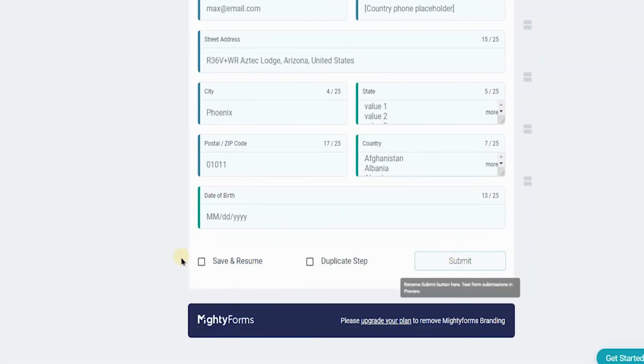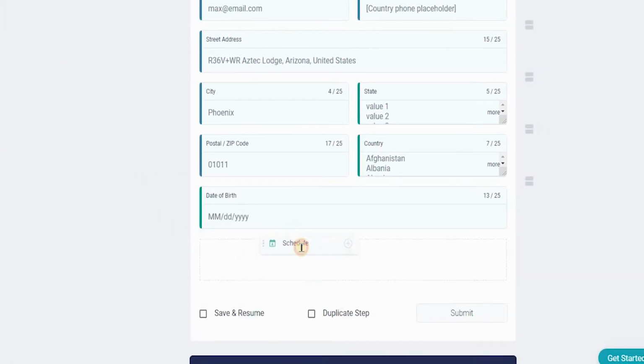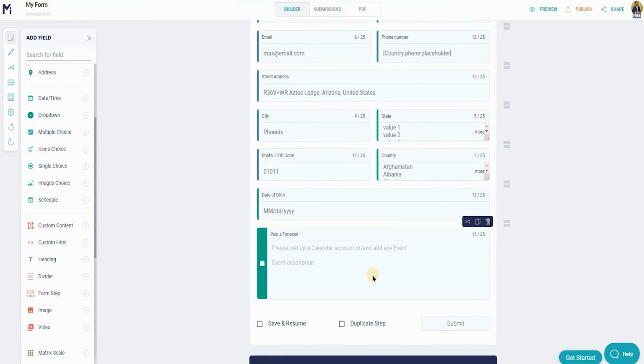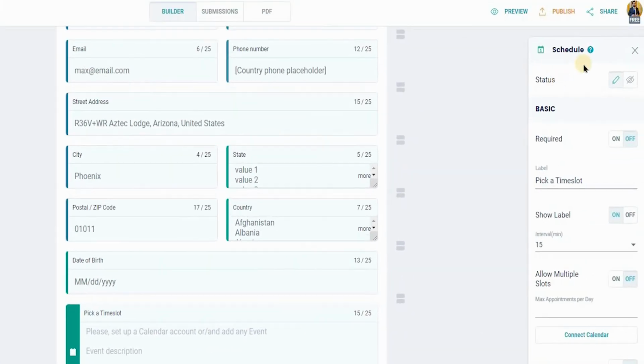Now let's delete it from here for a second. If you want to drag and drop it, you can also do that. Once you have added the schedule, you can click on the schedule field, and once you click on it, on the right hand side you can have all the customization that's available.